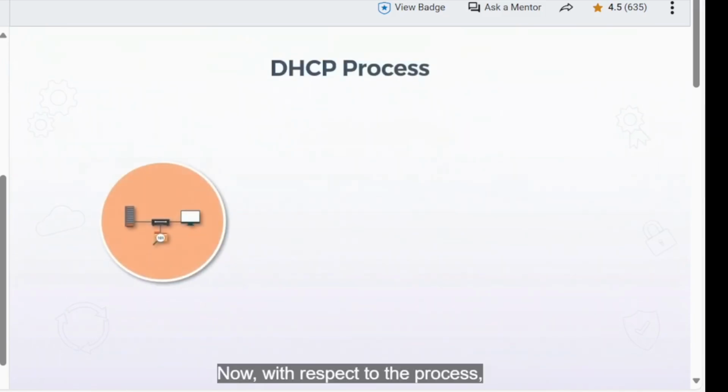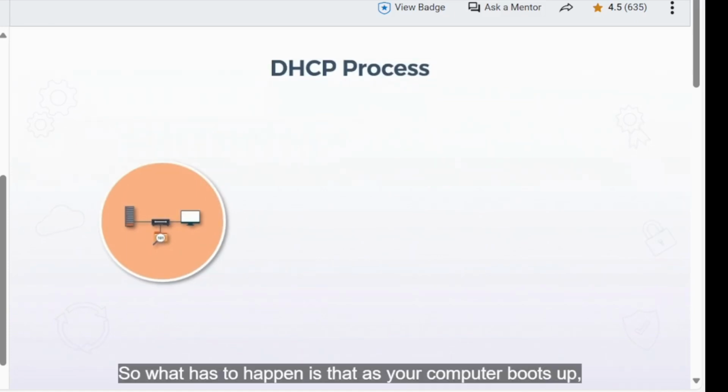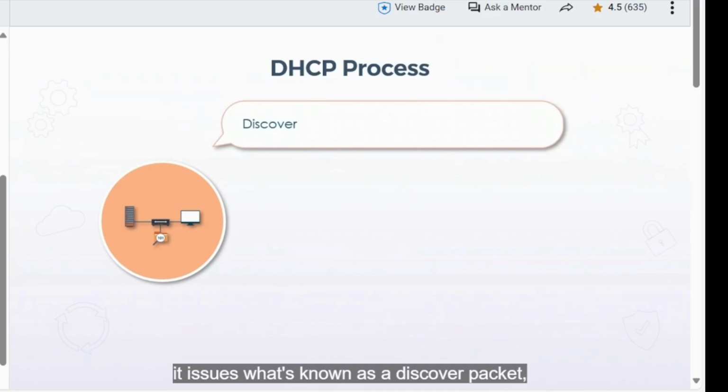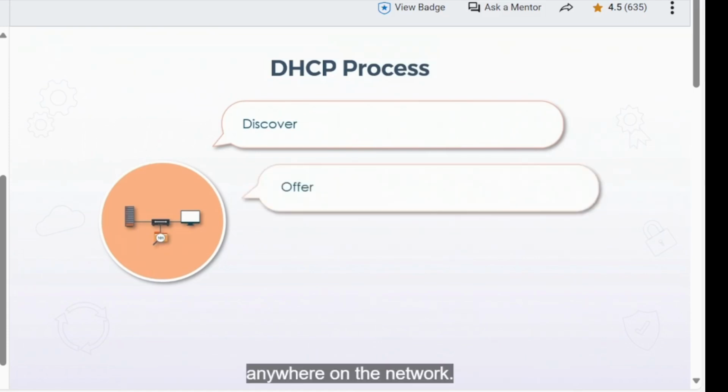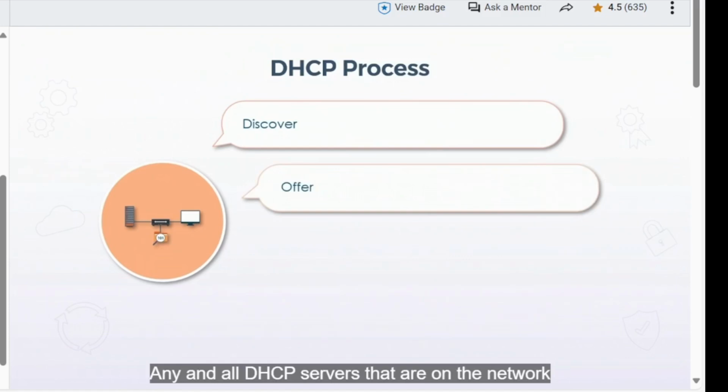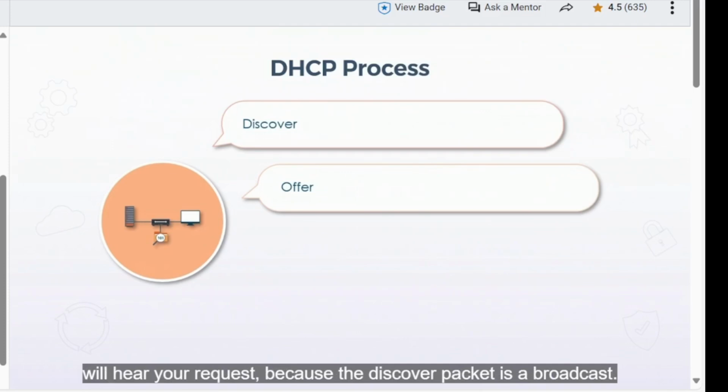Now, with respect to the process, it involves your client computer, of course, and a server that is pre-configured with the addresses for the client systems to use. So what has to happen is that as your computer boots up, it issues what's known as a discover packet, which is effectively asking if there are any DHCP servers anywhere on the network. Any and all DHCP servers that are on the network will hear your request because the discover packet is a broadcast. In other words, everyone hears the discover request.